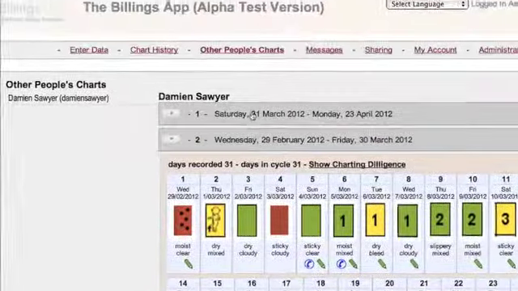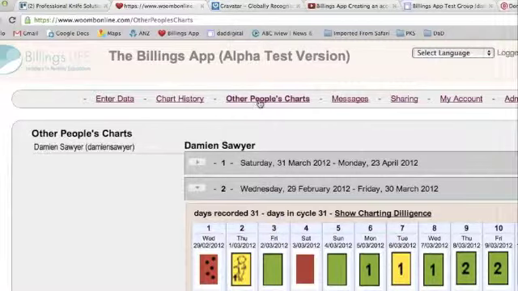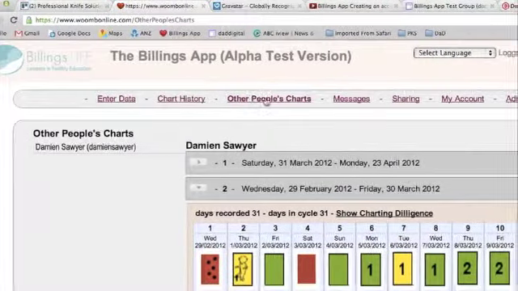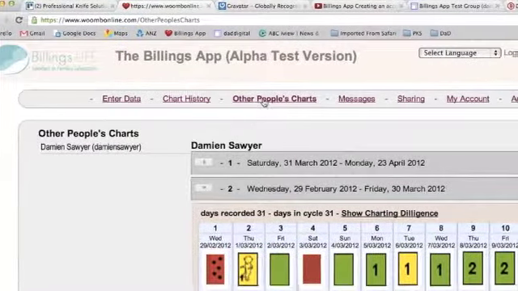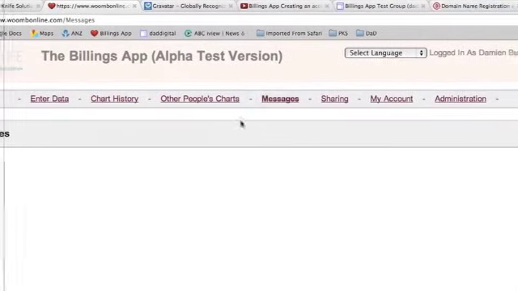This is a feature that if you're a teacher or you're viewing somebody else's chart, you'll have information here. If you're using it for the first time, obviously you won't be able to see anybody's chart unless they give you access. Messaging is a feature that's still being developed.